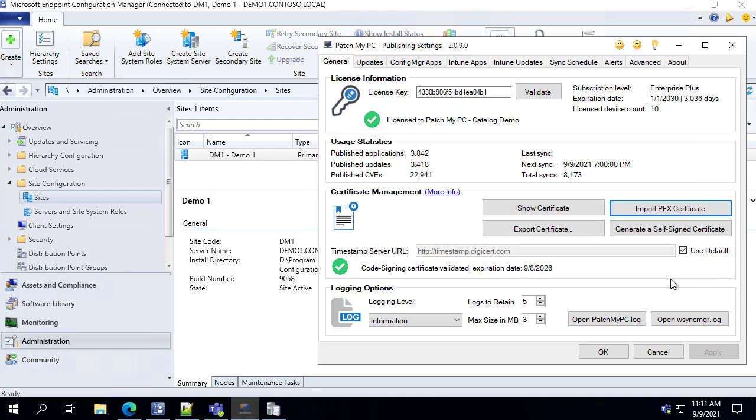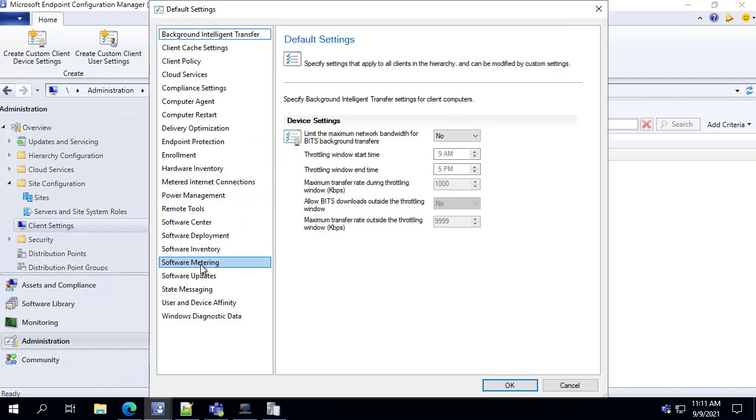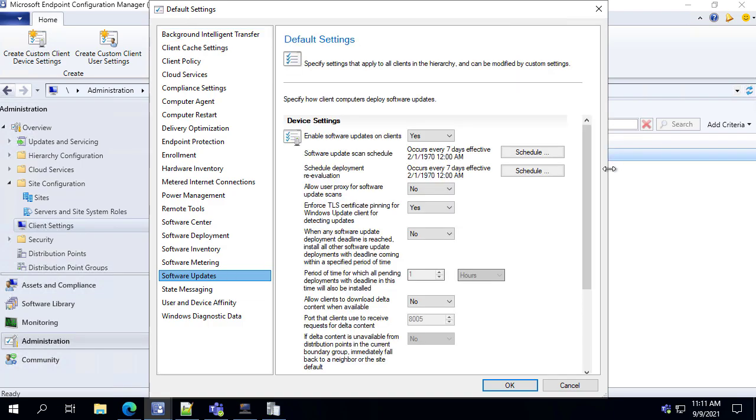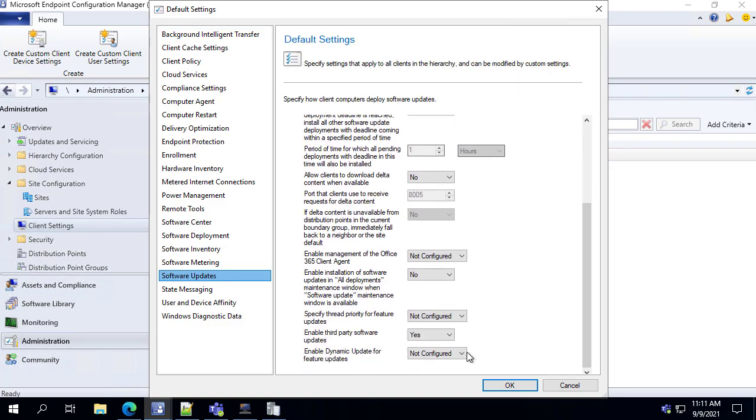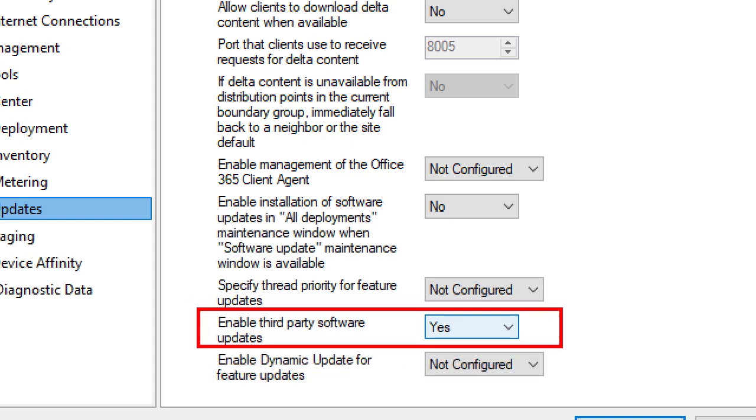So that's really the only thing to get started and start publishing our updates that you would really have to do external to our tool, is just make sure that cert is in place. The only other setting with regards to deploying that certificate to clients, if you go to your client settings, there is one additional setting that you want to apply under software updates. You would just want to ensure that the option to enable third-party software updates is set to yes.